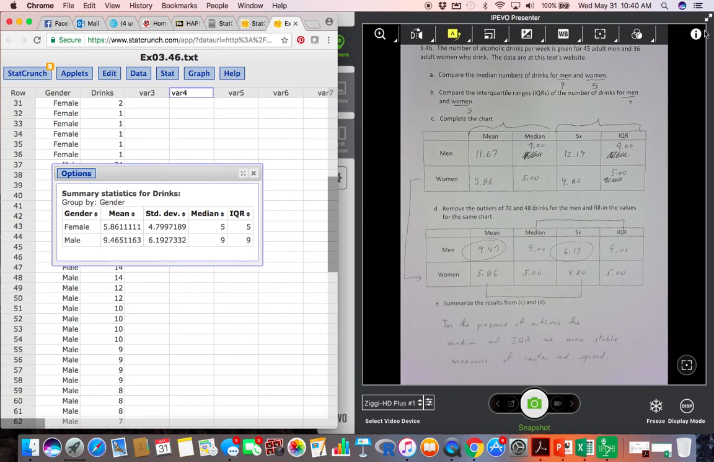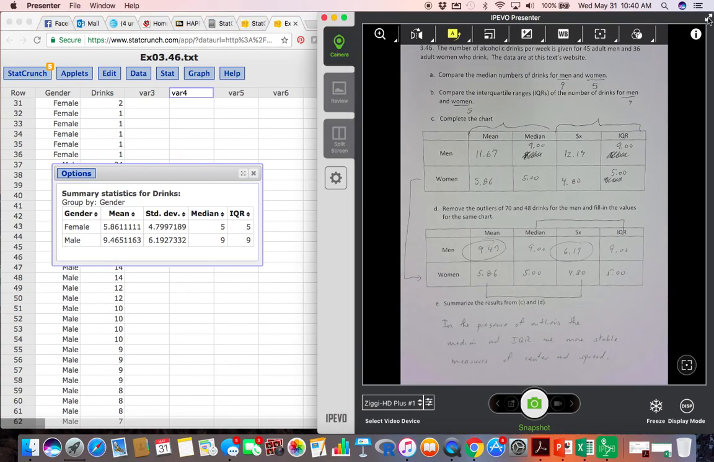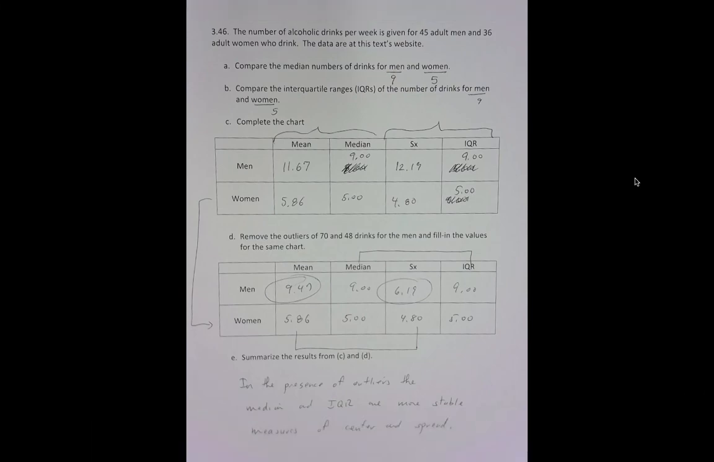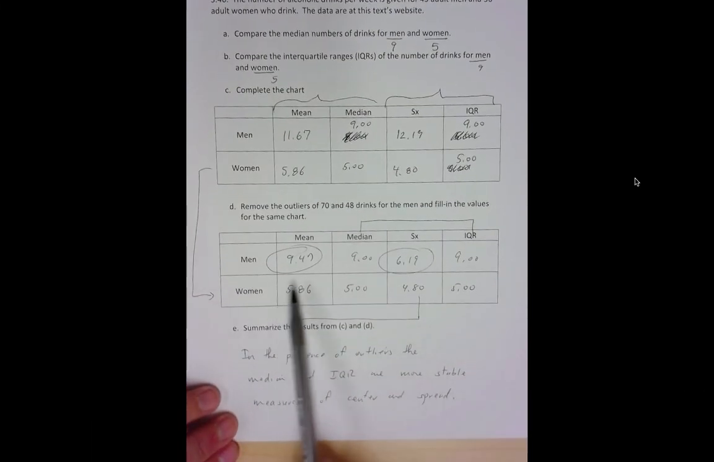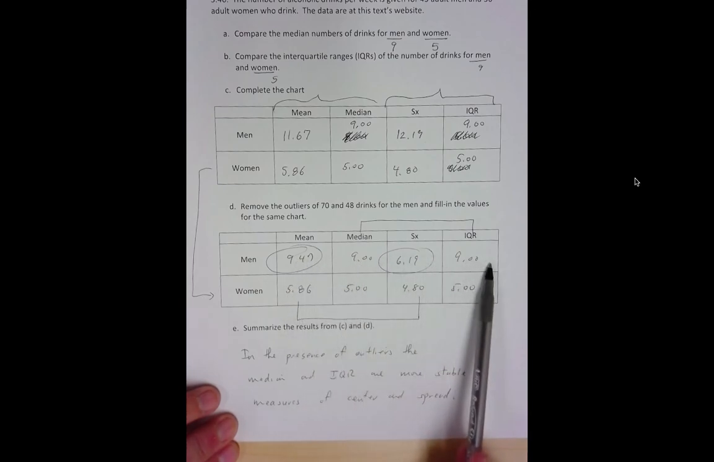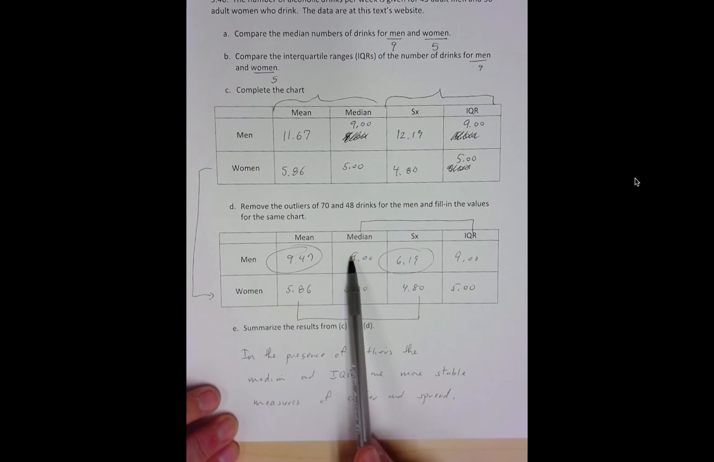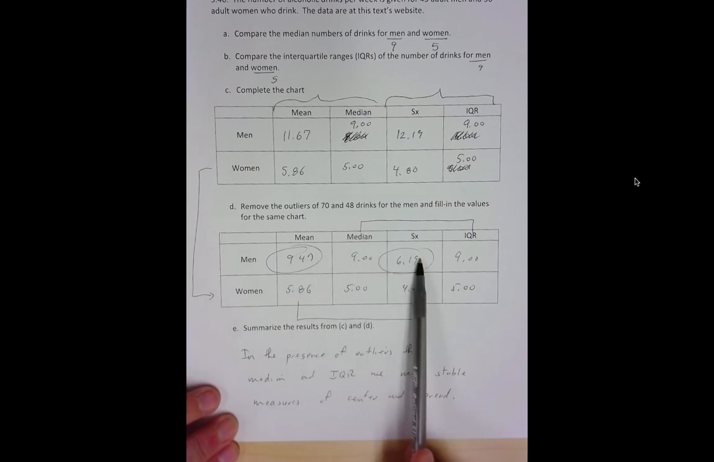Let me make that a bit larger so you guys can see it if you care to. So that's what I take from this. When I remove the outliers, the median and the IQR for males remained the same, but the mean and the standard deviation changed quite significantly.